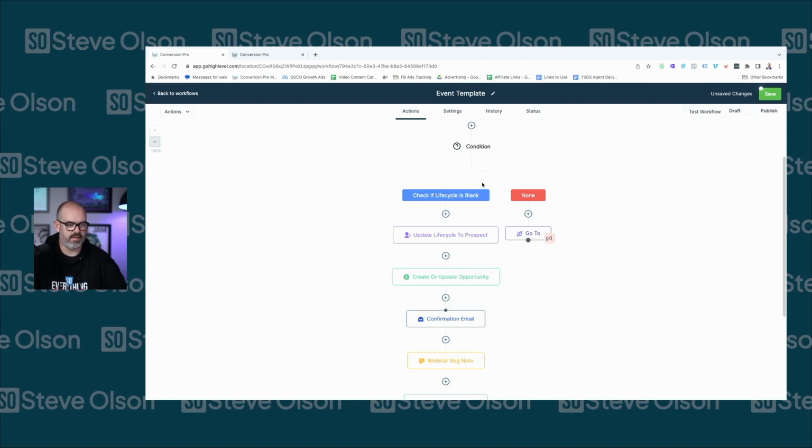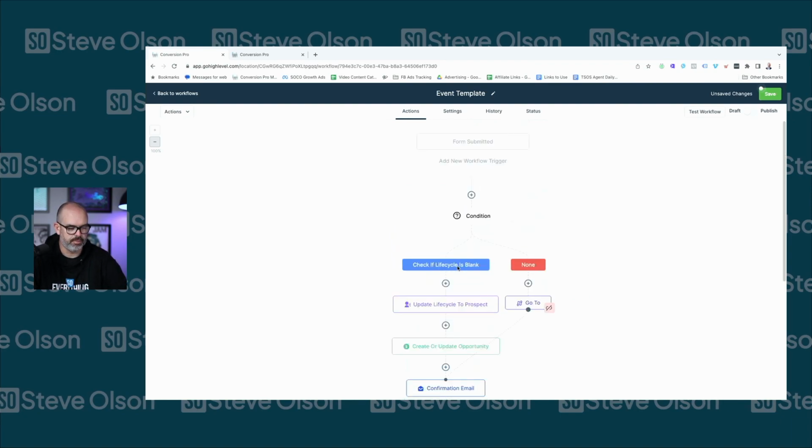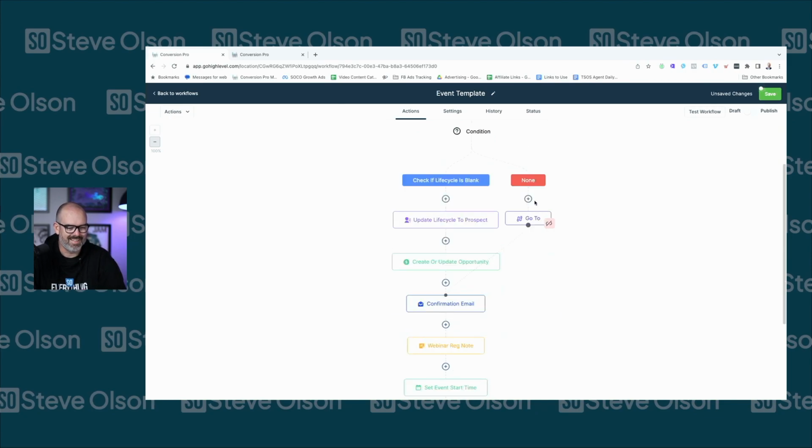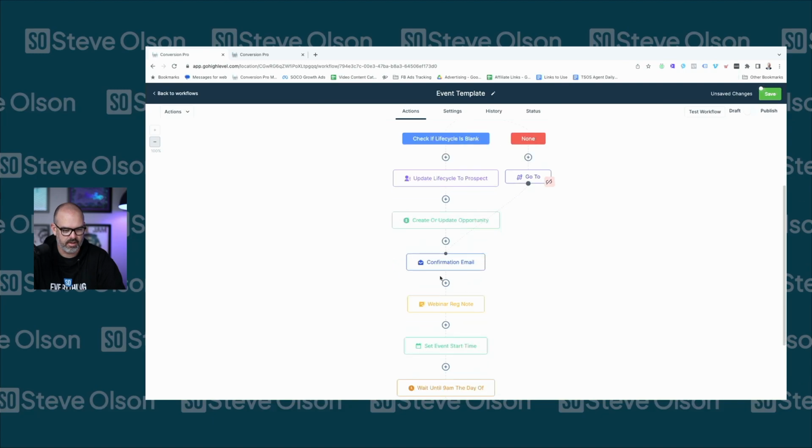what this does is says, hey, is the life cycle blank? If it is blank, make it prospect and create a deal. If it's filled, if there's already something in there, then don't update this field and don't create a new lead opportunity. Just send them the confirmation email, and then you're going to get the registration right there. So it bypasses the deal and it bypasses the prospect.